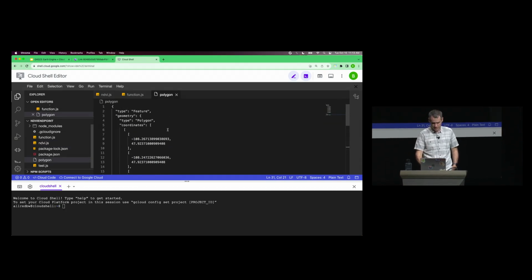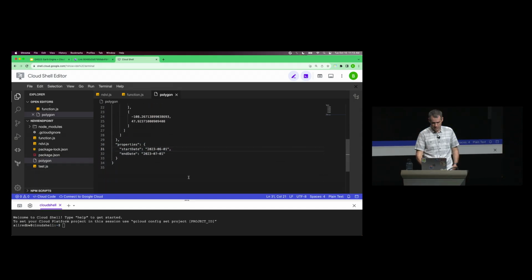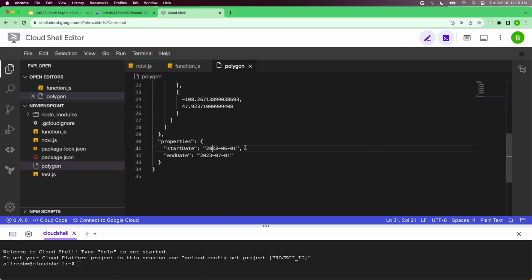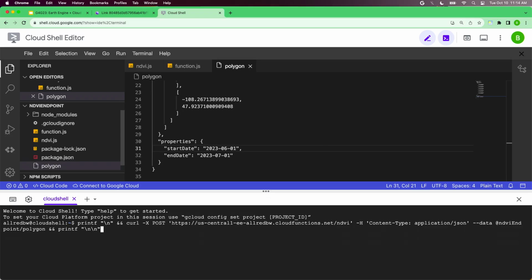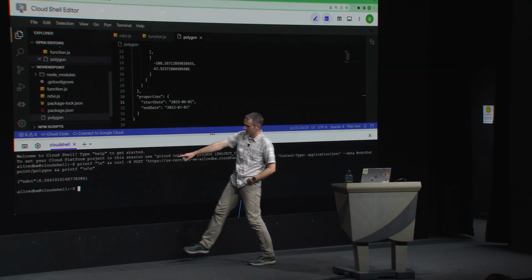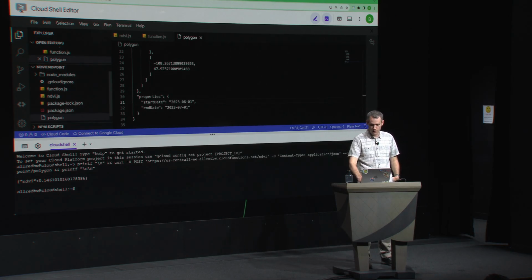Here's our GeoJSON defining our polygon. Down here are the properties of the GeoJSON showing the start date and the end date. I deployed this script into Cloud Functions, and I can just send a POST request that contains that GeoJSON to this Cloud Function, and it's going to calculate NDVI for me and return the result. There it is, right there. So this specific polygon in this specific time period had an NDVI of 0.5.